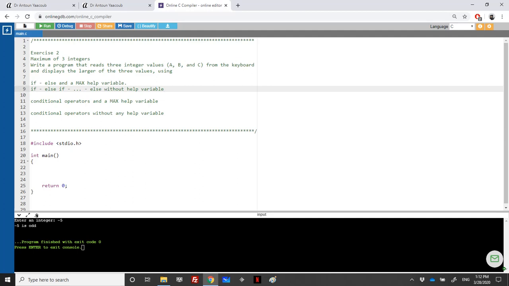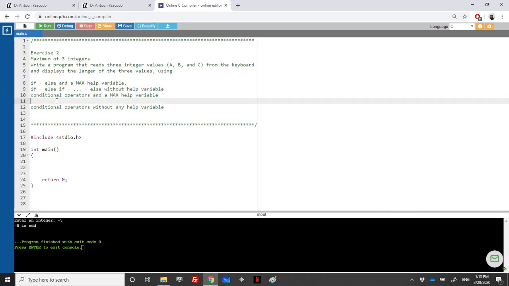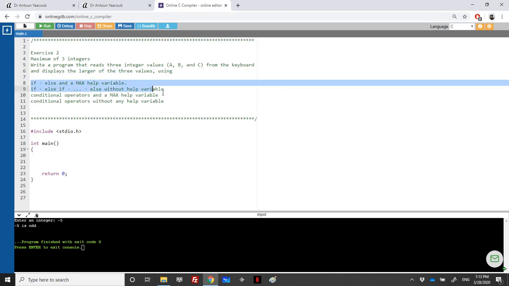So hello again. We'll solve now exercise 2, which is the maximum of 3 integers. They are asking us to write a program that reads three integer values a, b, and c from the keyboard, and then we should display the maximum of the three values. We need to write 4 versions.